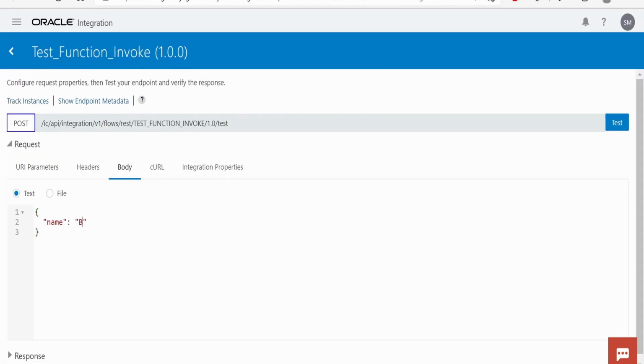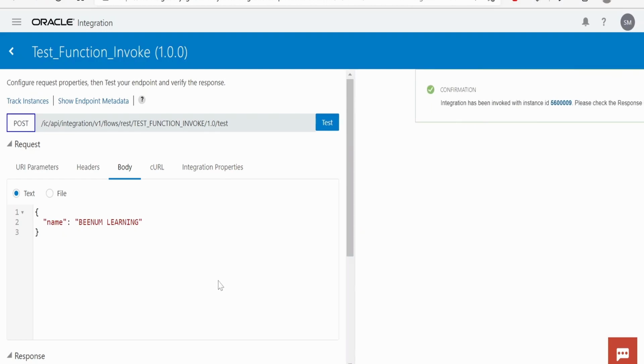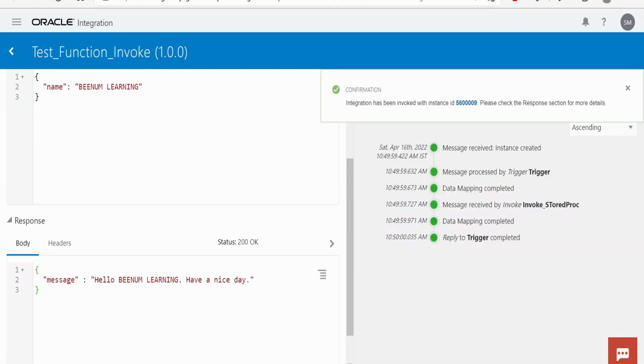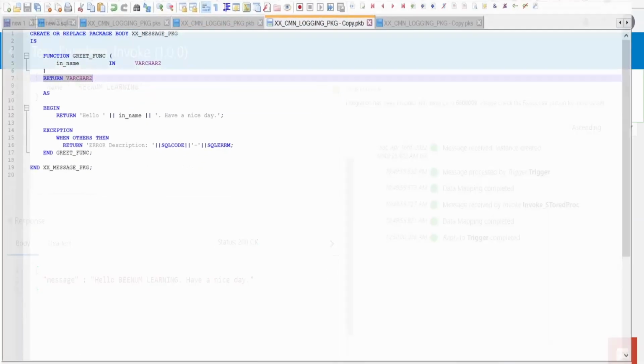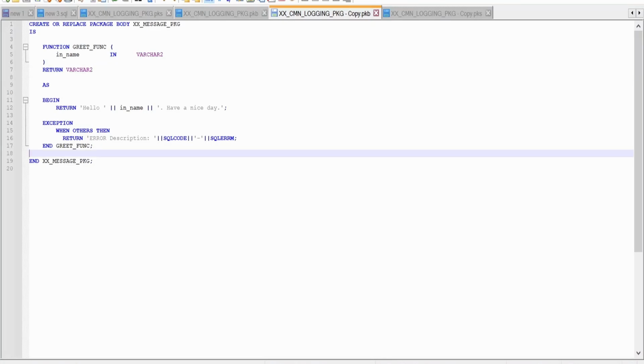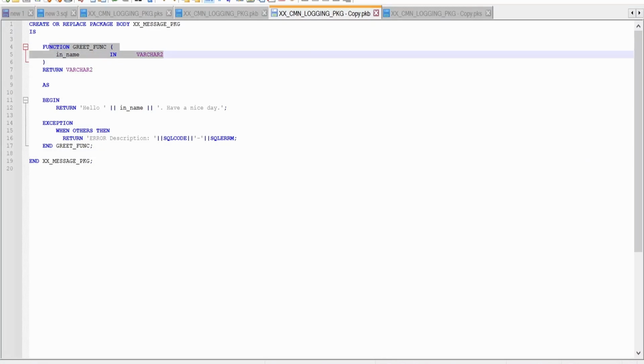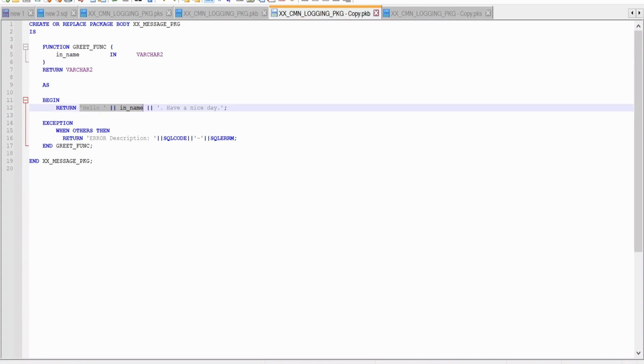Now in the body, name I am passing as Binum Learning and clicking on test. As you can see, we are getting the message, hello Binum Learning, have a nice day. This message is from the function. This function will accept the name, that is Binum Learning, and it will return hello followed by the name and a message, have a nice day.